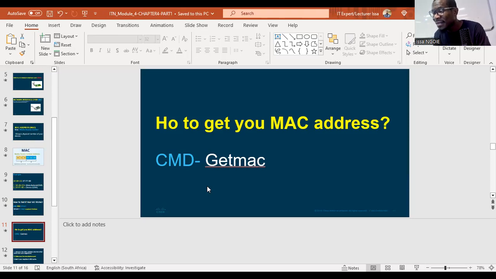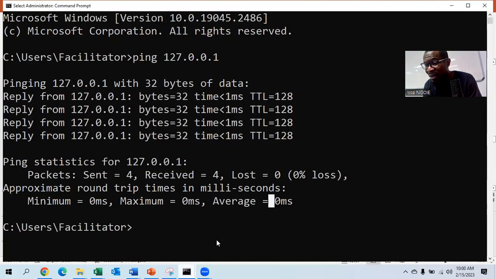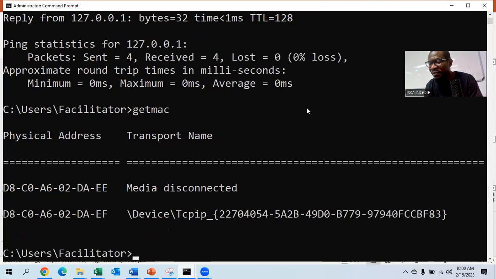Now let's see how to get the MAC address of your computer. You must go again to CMD. The command is very, very simple. You only type what? You type getmac. You press enter, and you will see here, this is my MAC address.